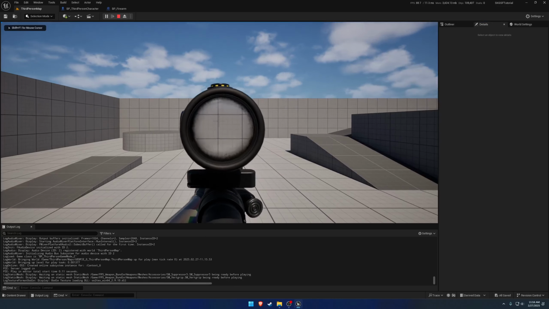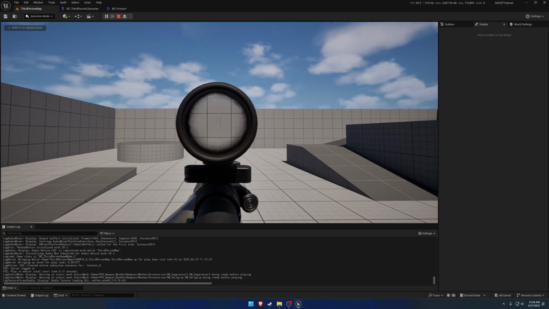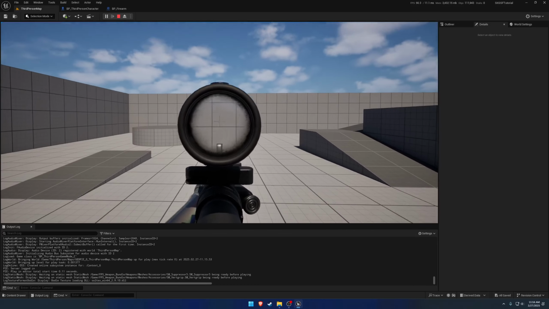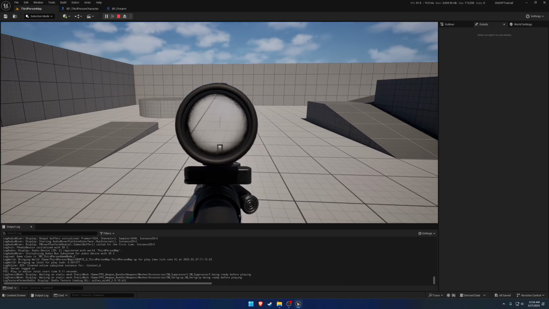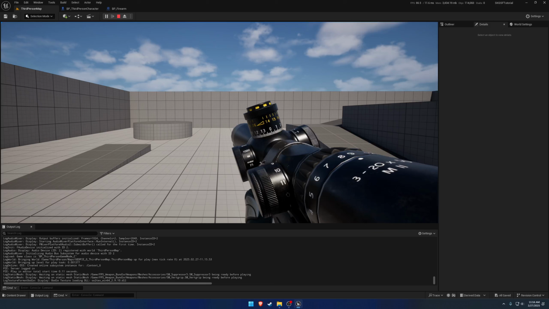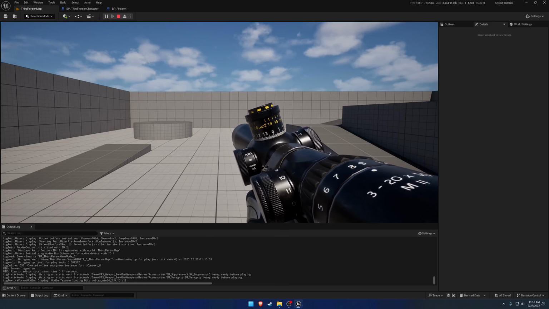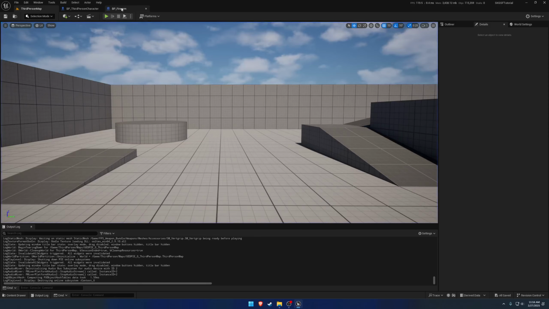So now that we have our optics set up, I want to go ahead and do two things. First one being I want to fix this pop in with the optic and the mesh. The next thing is I want to go ahead and set up the light slash laser. So to begin, let's quickly fix the pop in.